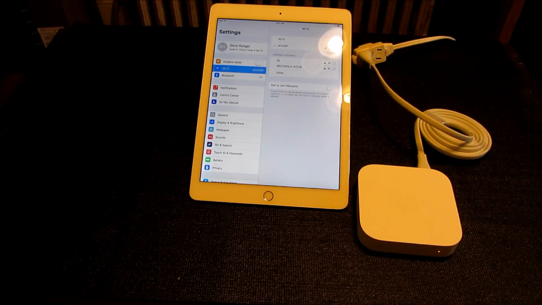But now the next step is to actually reconfigure the Airport Express so that it becomes part of your regular Wi-Fi network in your home. That's going to make things easier, and this next part of the video will show you how to do that.